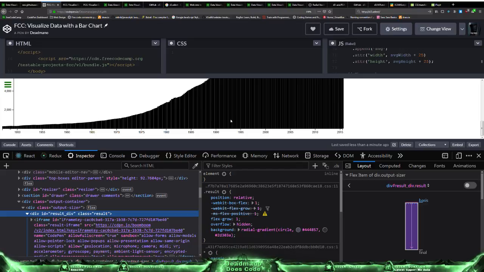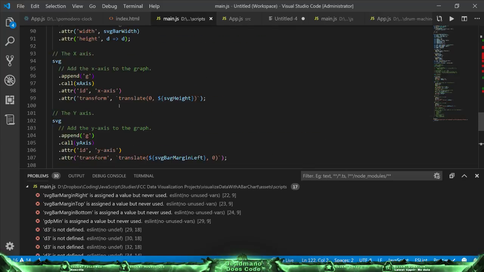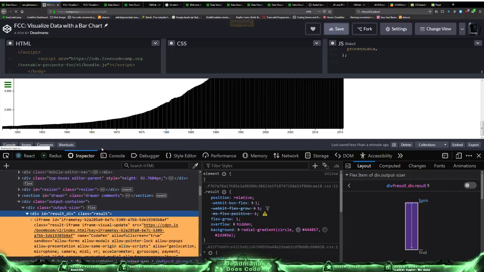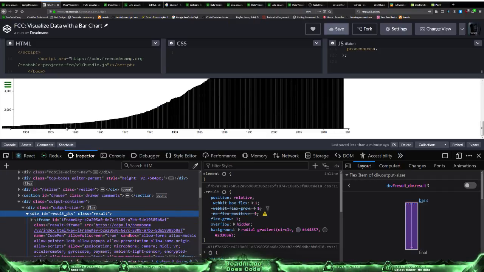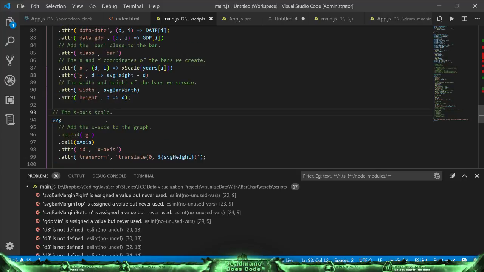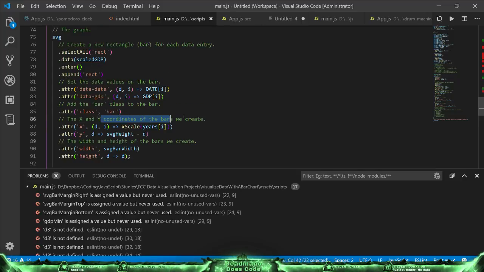Now I need to push this in somehow. What if we did it from 30? Like that. Oh no, that's for the scales. We can't change those. It's where we add the width and the height of the bars we create. So where do we actually create them?